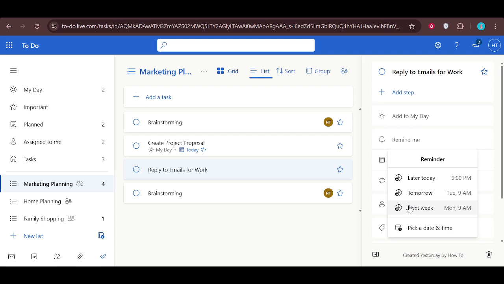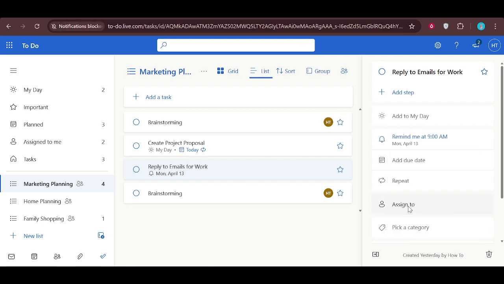If one of those preset times works for you, simply select it and your reminder will be set. Microsoft To Do will then notify you at that time using your device's notification system. This is usually enough for simple tasks or when you just need a general nudge.